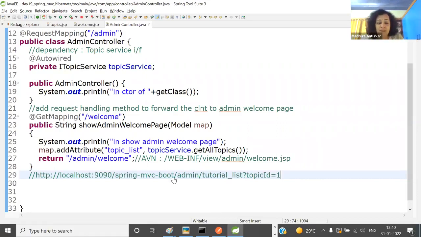You understood my point? I'll repeat my requirement. The small requirement, because I want to show you things further. Why will I require the topic name or topic ID? Sorry, topic ID for adding the tutorials under that, and topic name just to alert the user, that user means administrator, that under this topic you are adding a tutorial. Yes, any suggestion?